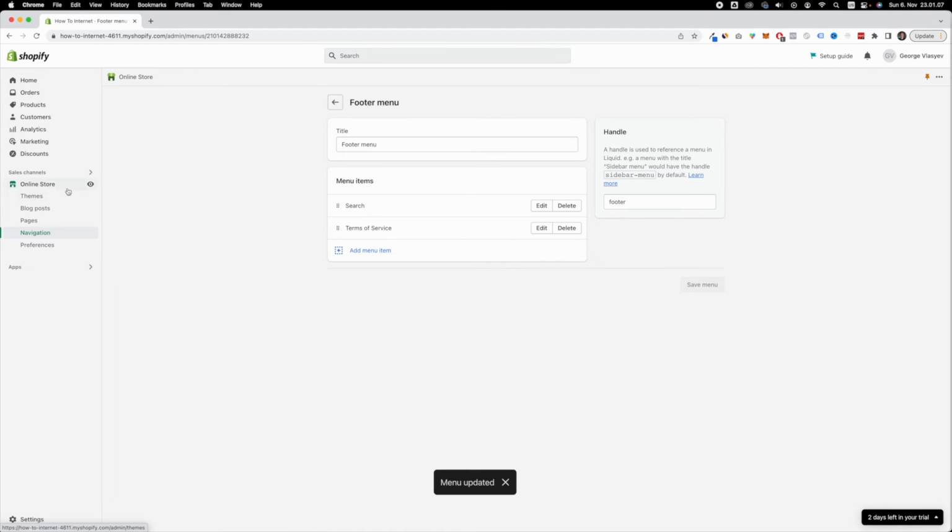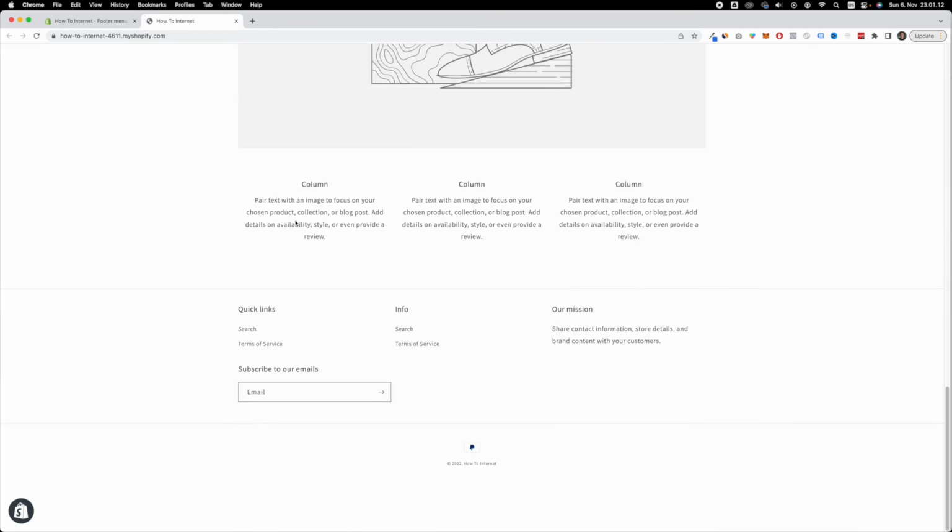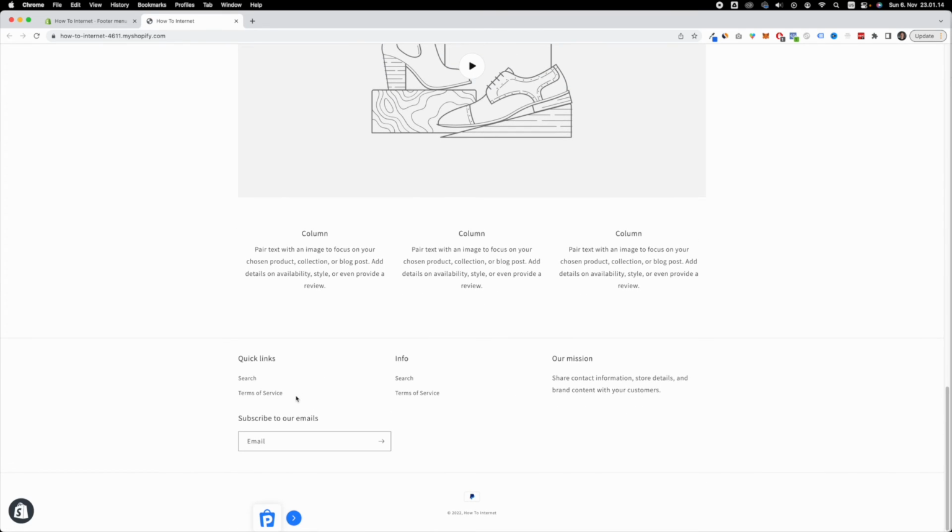And to make sure that everything works, you want to click on this icon right here next to Online Store, scroll all the way to the bottom, and now you can see that Terms of Service was added here at the footer of your Shopify store. So this is how you add terms and conditions to your Shopify store.